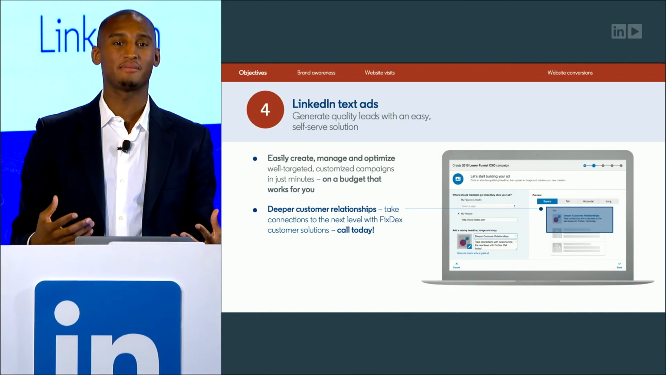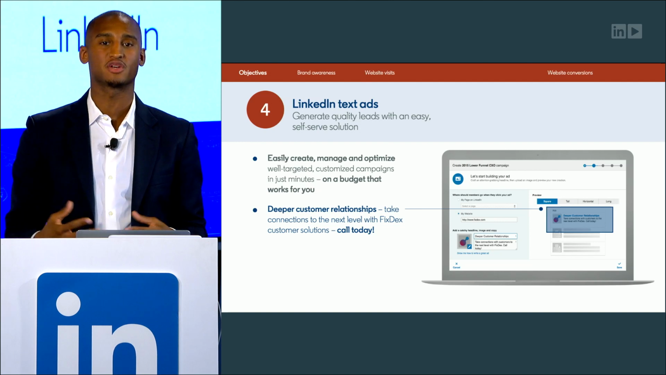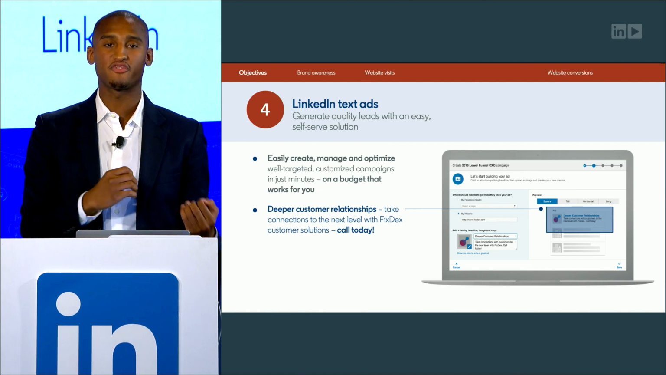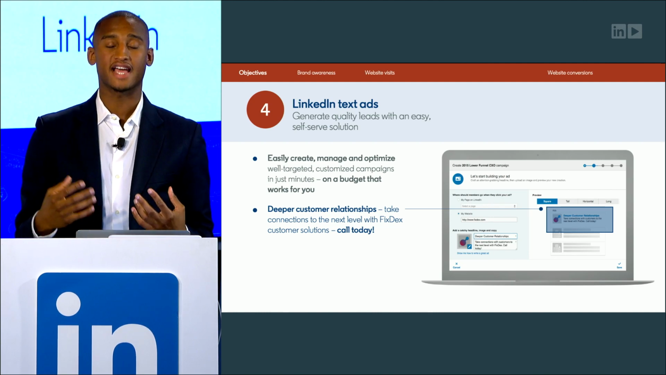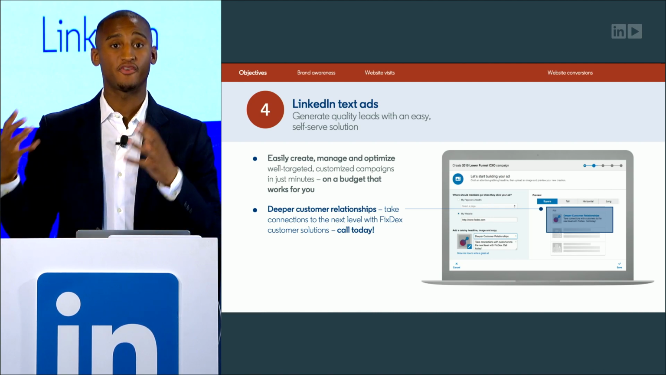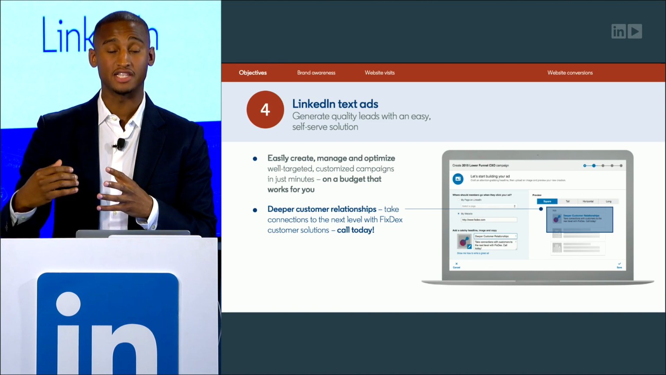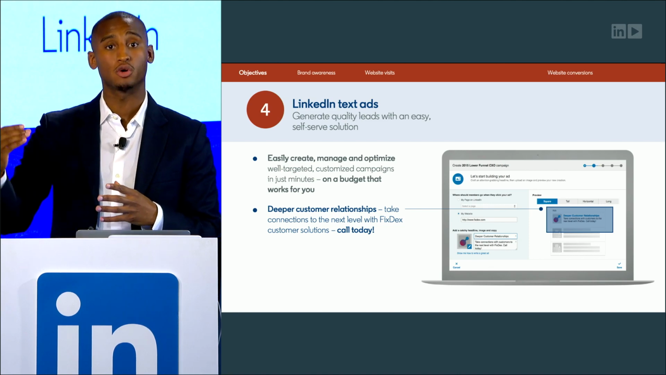So back to the agenda, right? Moving on to the next format, LinkedIn text ads. LinkedIn text ads is actually one of my favorite ad formats. The reason why is because it's a very underrepresented ad format, but it's so powerful. And the reason why it's powerful is because text ads is a high frequency ad format. So they deliver a lot of impressions, but they have a low click-through rate.